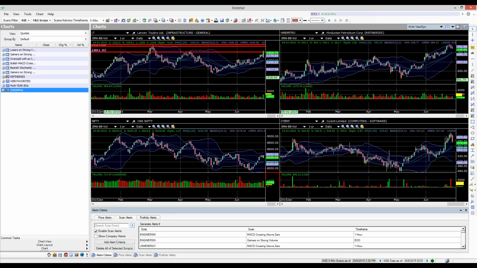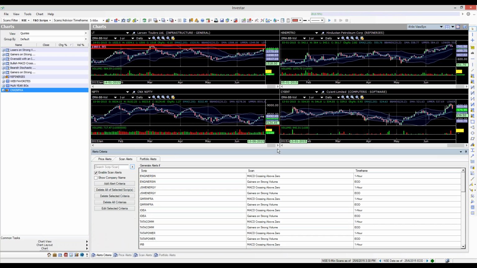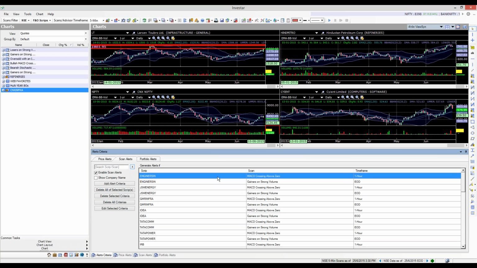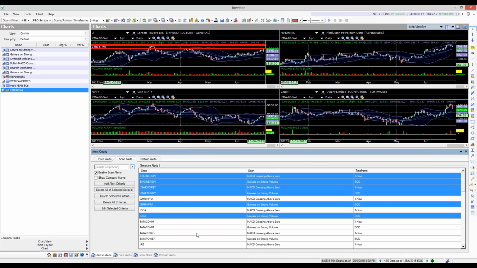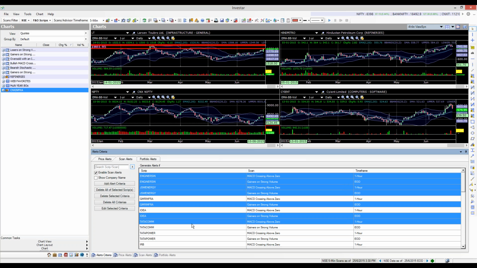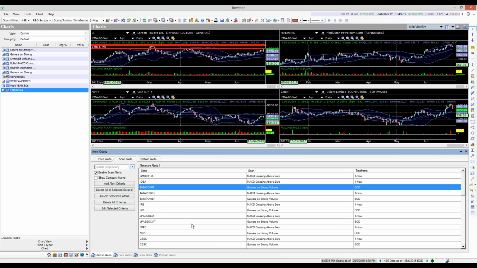If you want to delete them, deleting them is basically, as in Windows Explorer, how you delete things, right? You select something and then Control select or Shift select to select a whole bunch of them. The same way you can do here, and just hit delete. You can delete all criteria, or you can edit selected criteria, whatever.